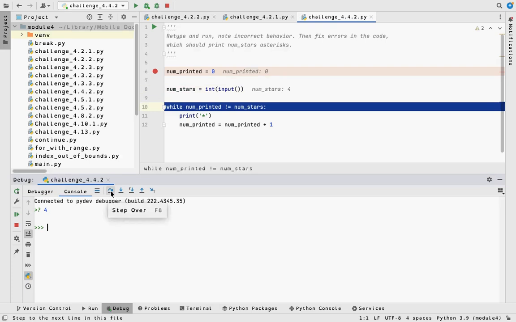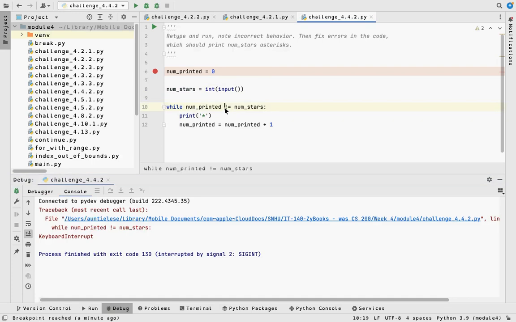And then I'm going to step over. Numprinted is not equal to numstars. So right now I am, why did I do that? That's wrong. Hold on. While numprinted is less than numstars. Okay, let's try this again. Debug.